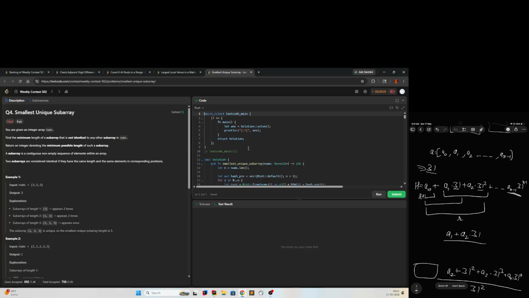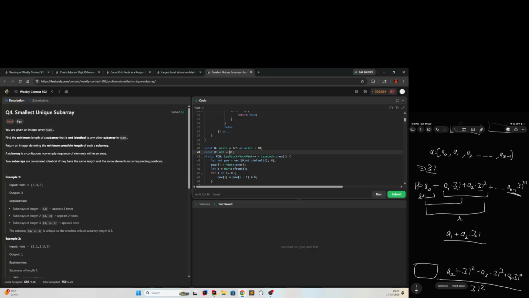So yeah, this is the idea for the fourth one. Since the base and the modulo are fixed here, it can easily be hacked. But I believe they wanted a probabilistic solution to work here, so hashing is fine.